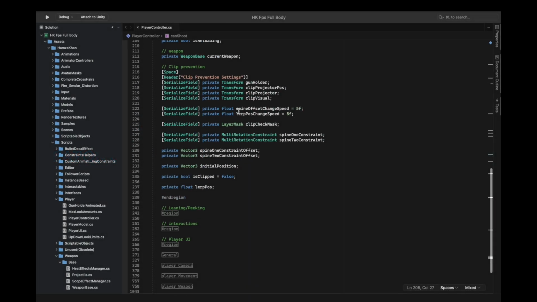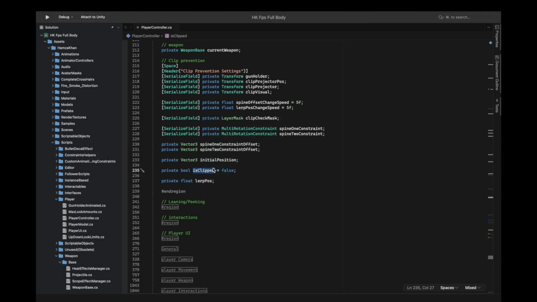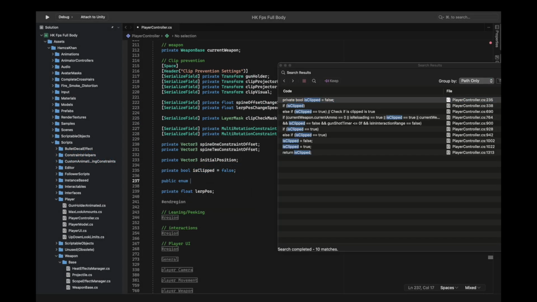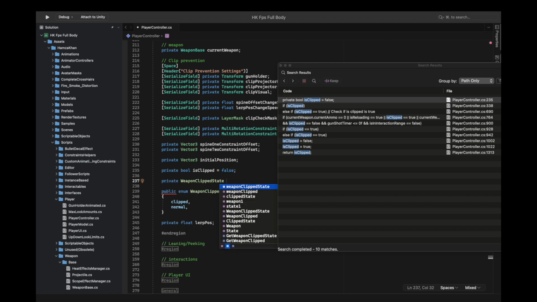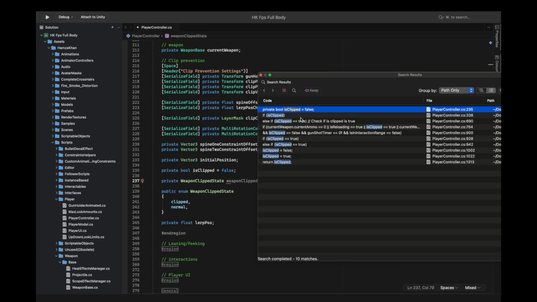And the third thing we need to do now is a weapon clicked state instead of a bool, and some cleaning up as well. So we are going to find all references on this clipped, and then we'll define an enum for it, just like we did previously, the clipped and the normal. Then we'll define it as well, give it a name, and set it to the default value, which is the normal state.